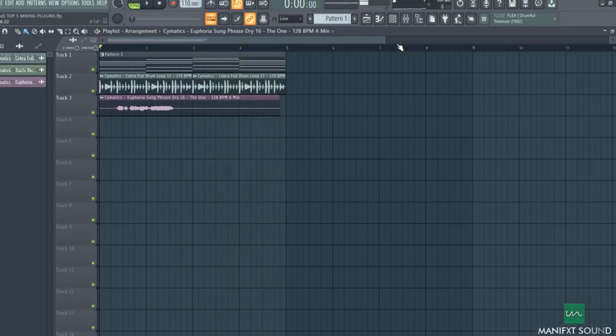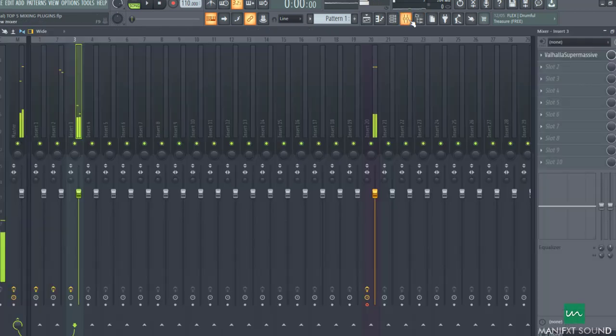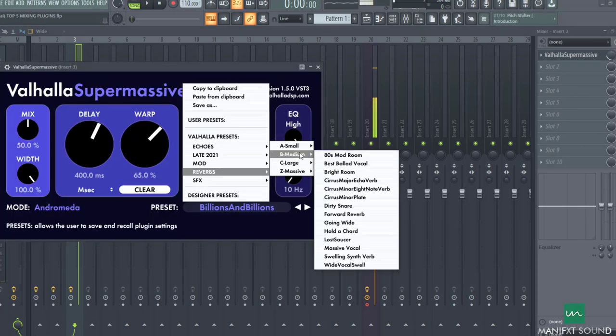Wow, that was actually billions and billions. Alright, so you guys can see that this plugin is really massive. It really has a lot of presets for your vocal chant, anything reverb, anything delay, anything echo. You just need this plugin right here.